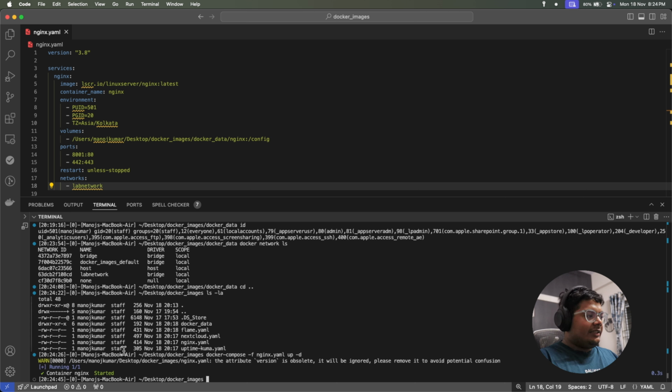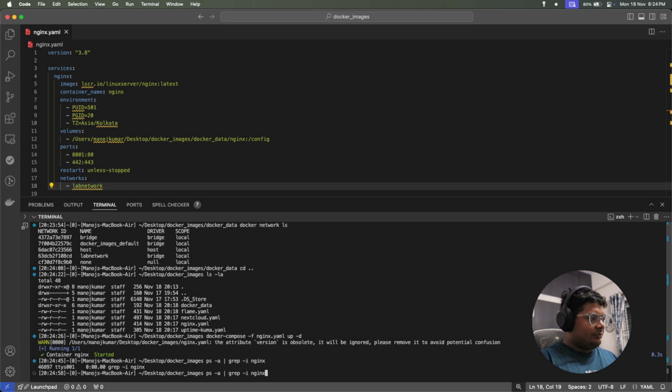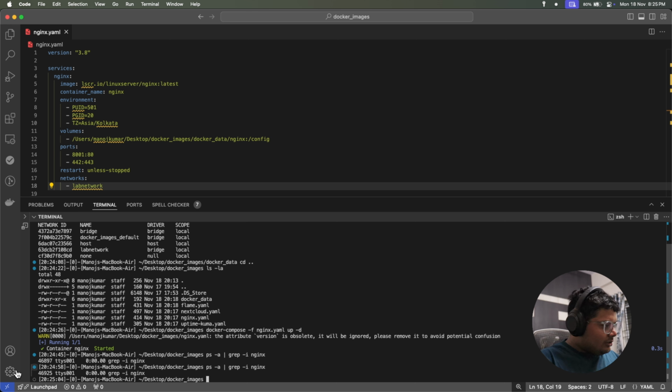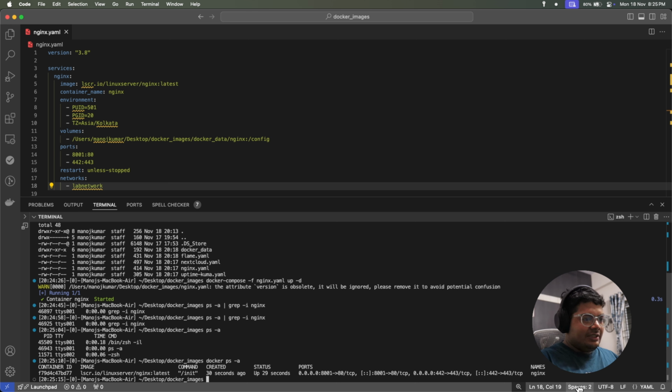Once we run that, we can see our Nginx container is running. How to verify that? We'll run docker ps -a and grep -i nginx. So we can see we have a container running over there. Oh my bad, it should be docker ps -a. So you can see our Nginx container is running.